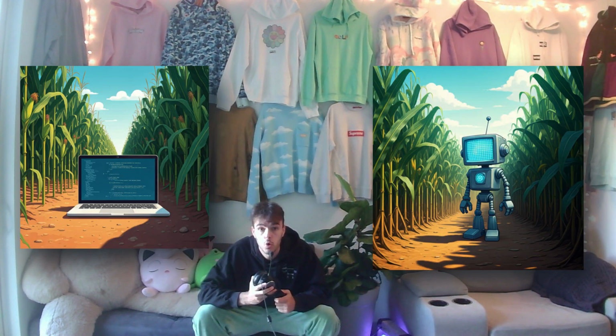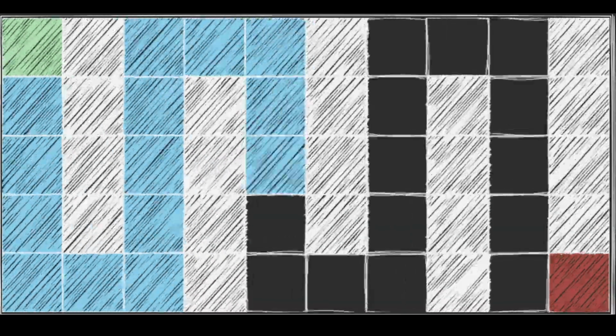You know what's really good at solving mazes? Computers. So today, we're going to be building a maze solver.